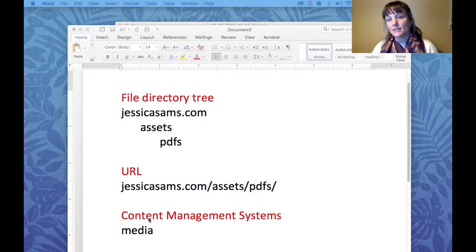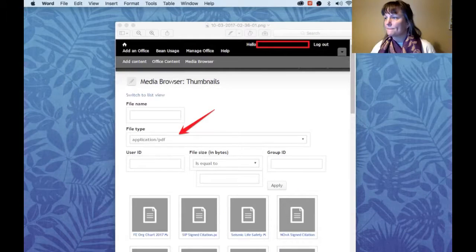Now, when you're in a content management system, it's a different setup, so you probably will have to drop your PDFs in a media folder, directory, or section of the site. Here, I'm finding something, just a minute. There it is.